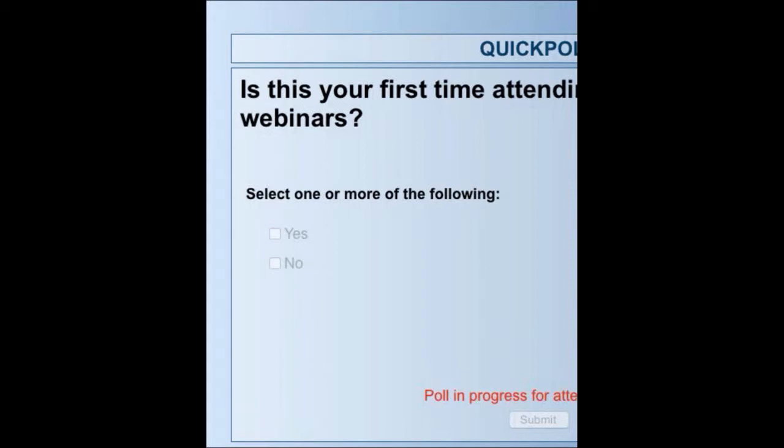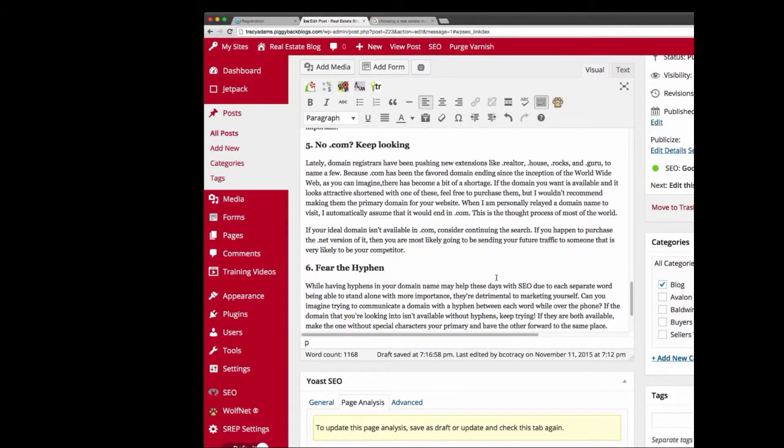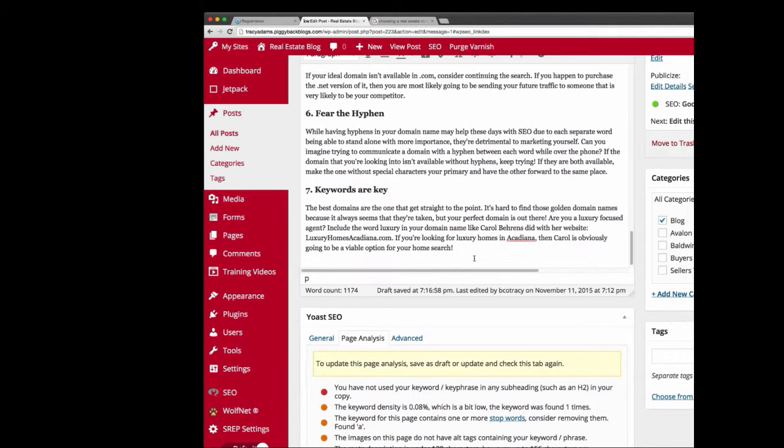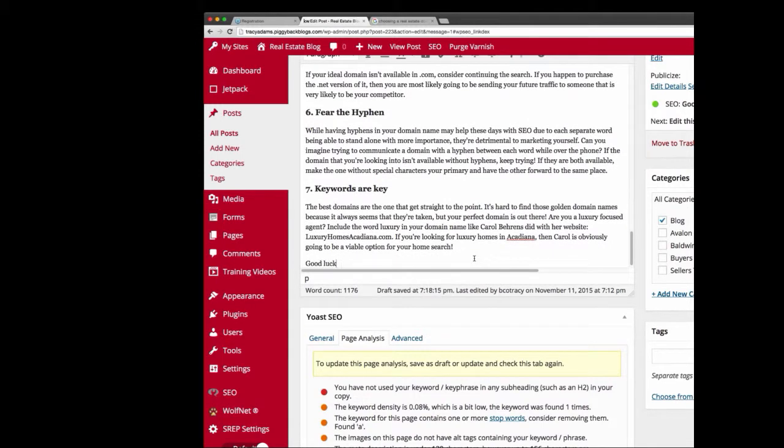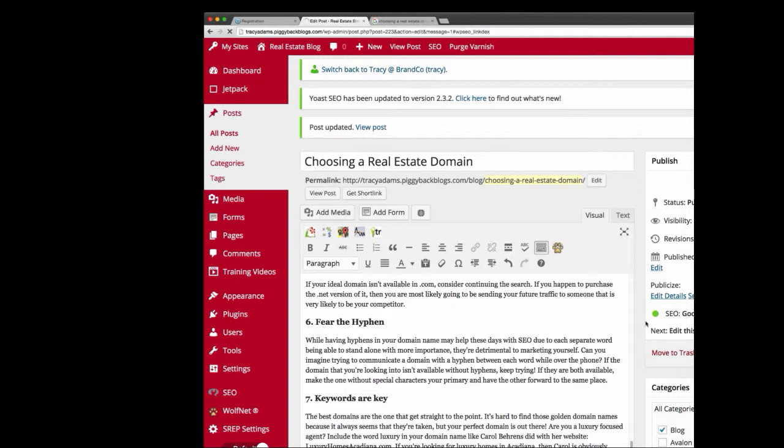Let's see. This is why choosing a domain name, a real estate domain name, because we want it to be right, and let's end it with a good luck on choosing your real estate domain. Choosing a real estate domain name. All right, so let's update our draft or our actual post because this is already public.